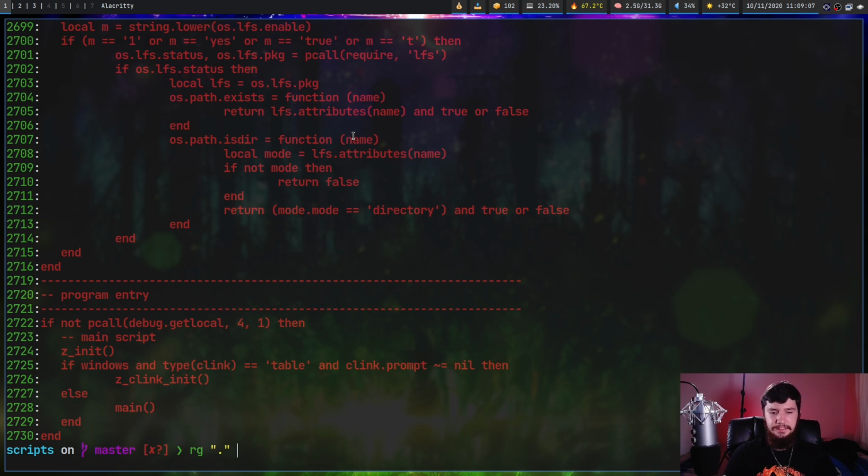If we pass in the --sort argument, we can sort by none. None is the default sorting. We can sort by path, so that's the file path. We can sort by modified. We can sort by accessed, so that's the access date, and we can sort by created, and obviously that's going to be the created date.